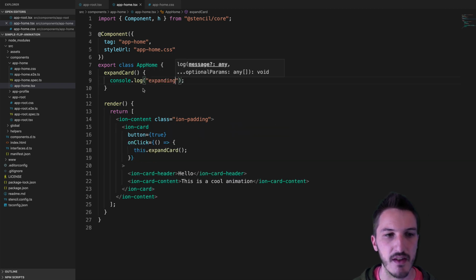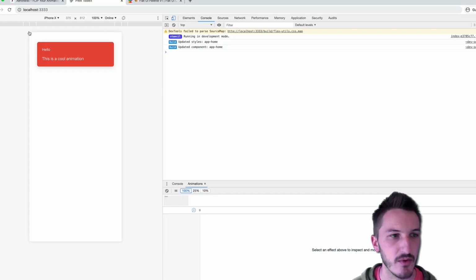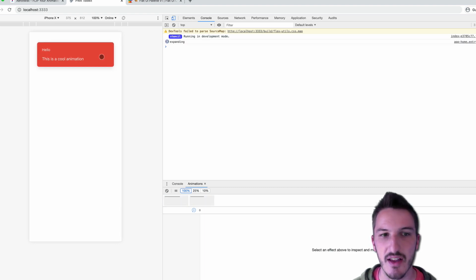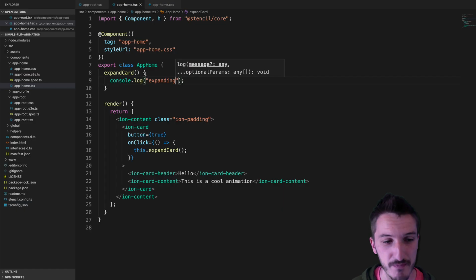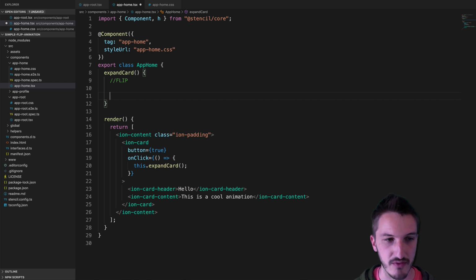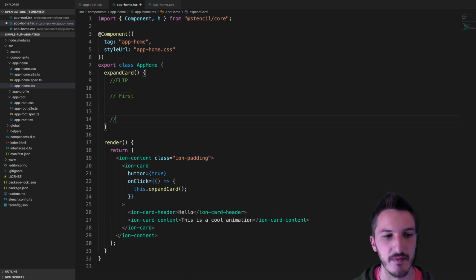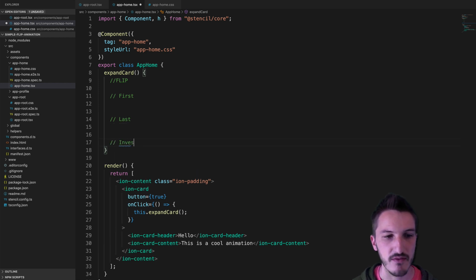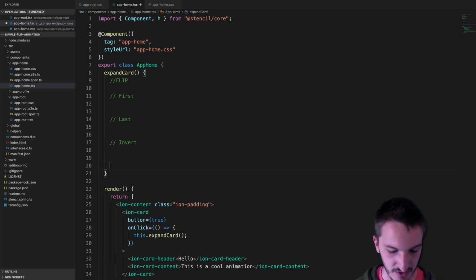Just say expanding. Come back into the app. We will just give that a little refresh, click on our card, and you can see we get expanding logged out, which is exactly what we want. So now let's focus on doing this animation. So the FLIP concept, F-L-I-P. We have the F, which is first, last, invert. Every single time I try to write invert, I write invest. I don't know why, but that happens.